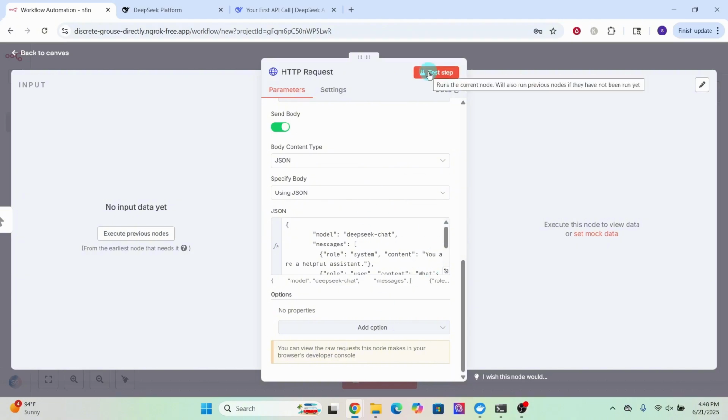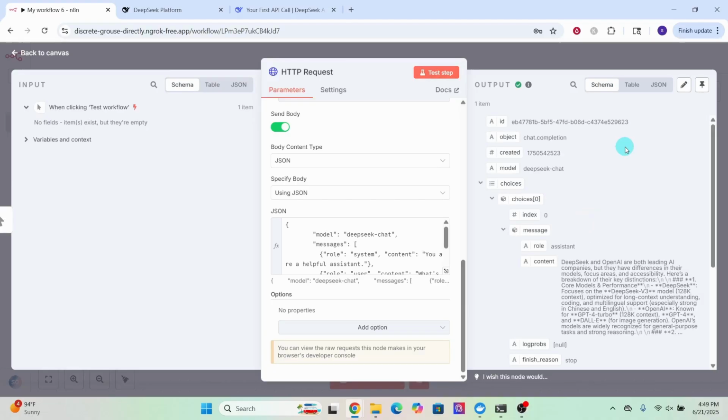Click on this test step button here. We see the node is running. The node ran successfully and we can see the response generated by the DeepSeek LLM in the node output content field here. It says DeepSeek and OpenAI are both leading AI companies, but they have differences in their models, focus areas, and it went on to give the differences. And that's it. You have just integrated the DeepSeek chat model into your n8n workflow using an HTTP request node.